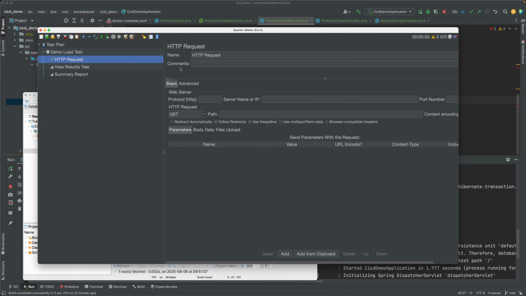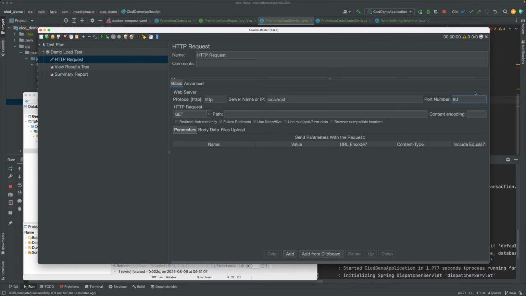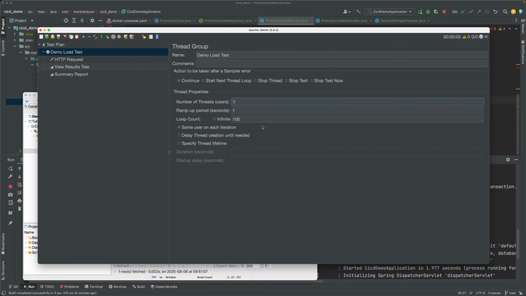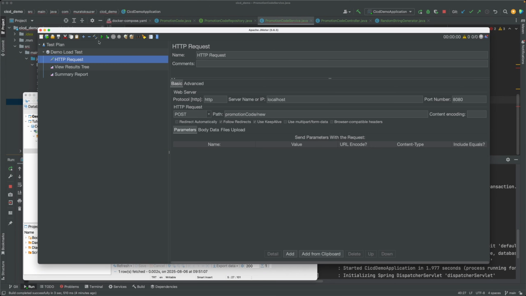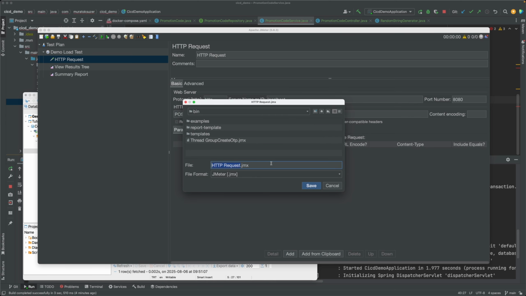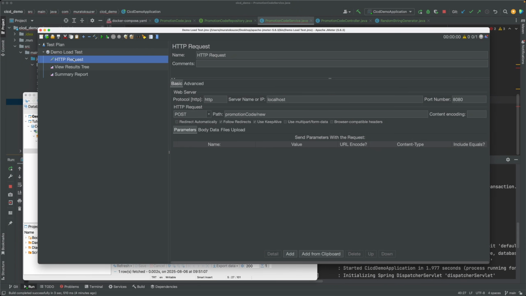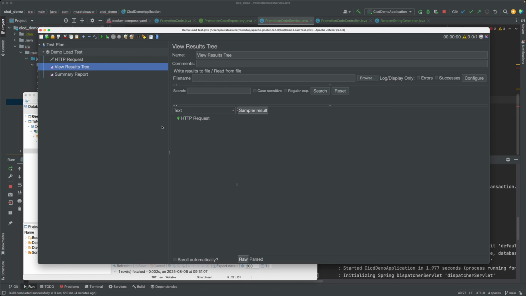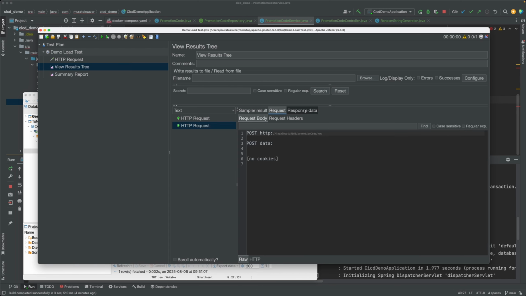Now I am configuring HTTP request details in JMeter. Okay, first I want to check if the setup is working by configuring only one request. Let's see if it is working for one, and then I will increase the number of threads. Yes, here I can see green successful results.